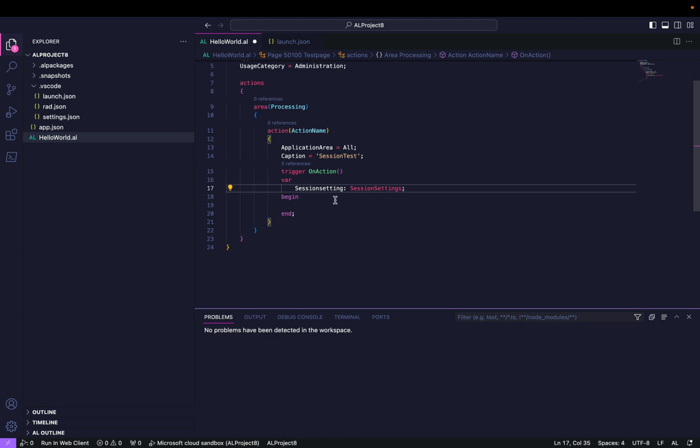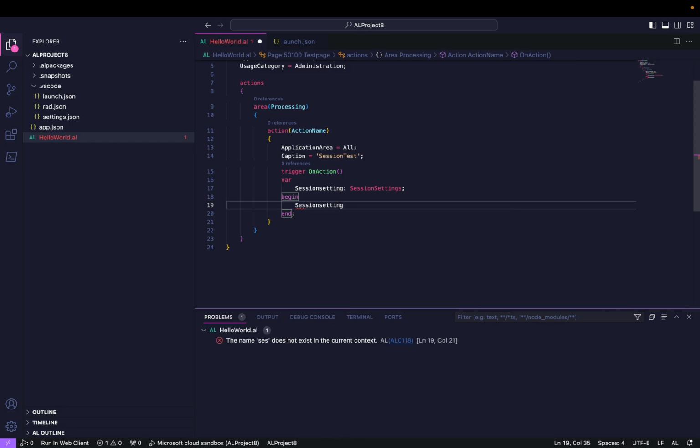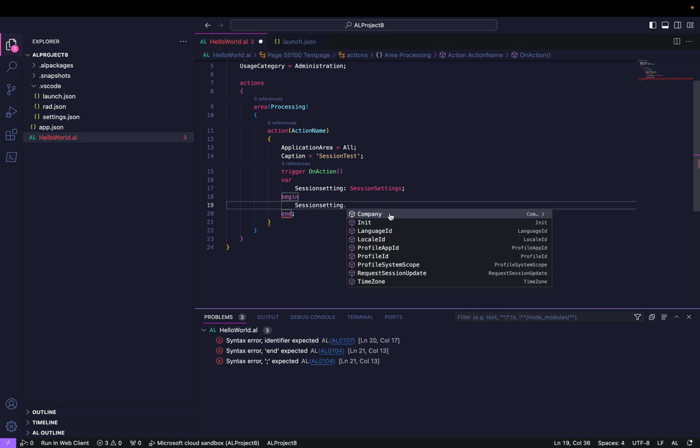If you type here session settings, dot, you can see that I have some functions available regarding this particular object, like the name of the company, then Init, which is initialize, language ID, locale ID, profile app ID, profile ID. Every sort of information is showing up here. And then the last function, which is called RequestSessionUpdate.